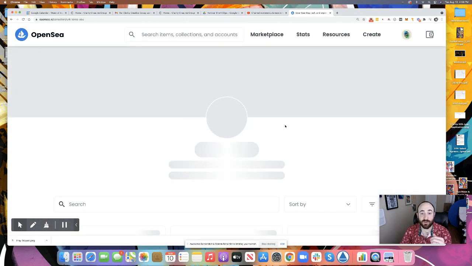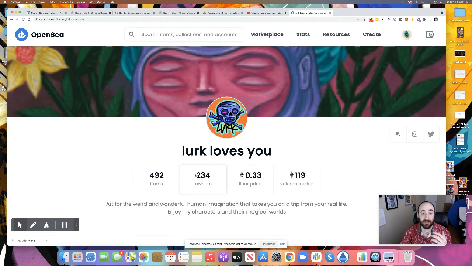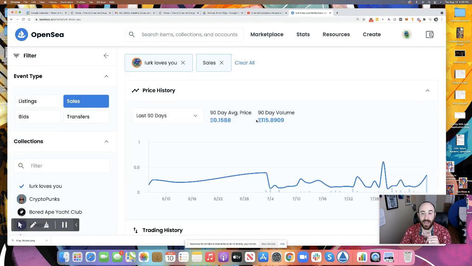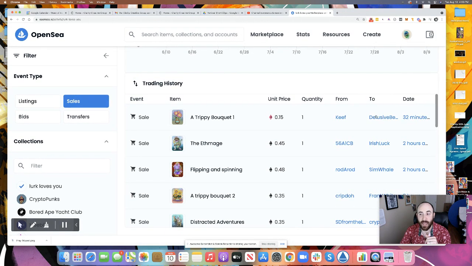Really what you want to do is look at a project's main page here. So you're going to see the amount of items, the amount of owners. This floor price becomes the lowest that is currently being listed. But I will say it's really worth diving into other pieces of information. I like to look at activity. Now, every single project has this activity tab.